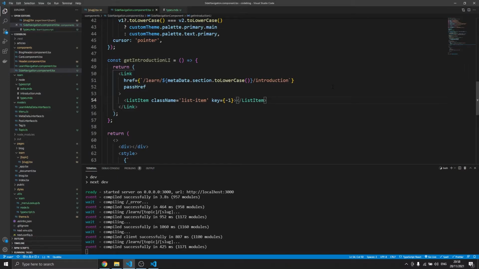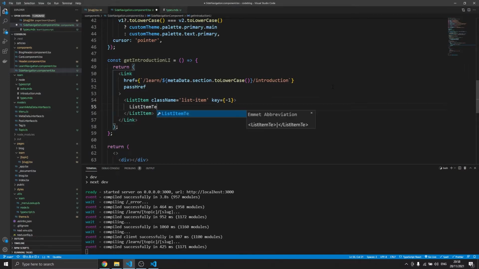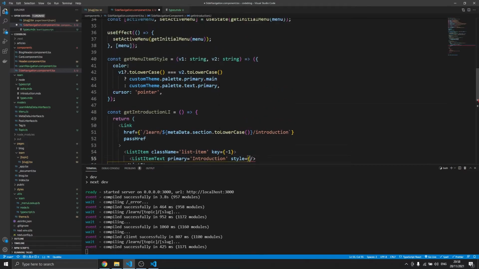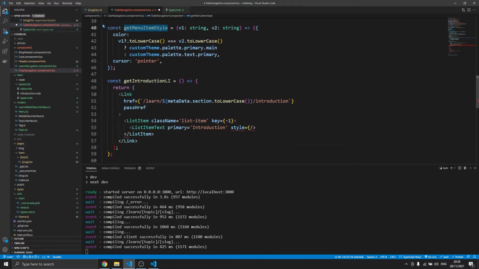So we have our list item with the class name list item, a key of -1. Now nested in the list item, we're going to use the list item text component. And this can just be one of those self-closing tags. So I'll just do that. And then I'll set the text to introduction. And I'll give it a style equal to the get menu item style here, where I pass in the introduction text here.